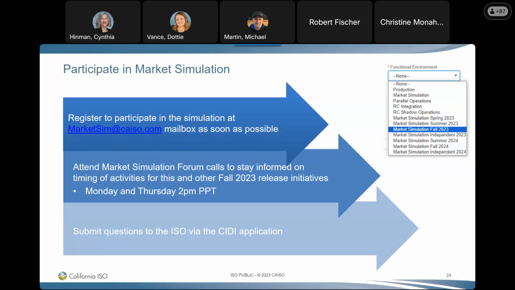The registration to participate in the Market Sim has passed, but if you still want to participate, we moved the date out, so please submit your request to the Market Sim at caiso.com mailbox as soon as possible. Attend Market Sim forum calls to stay informed on the timing of activities for this and other fall 2023 release initiatives. And as I mentioned, this Market Sim was going to start today, but it's actually starting on the 14th.